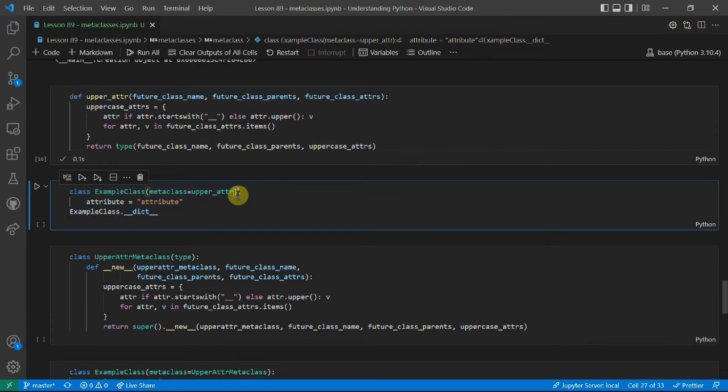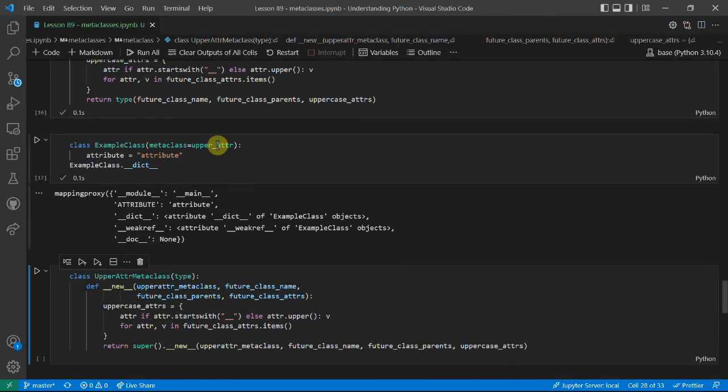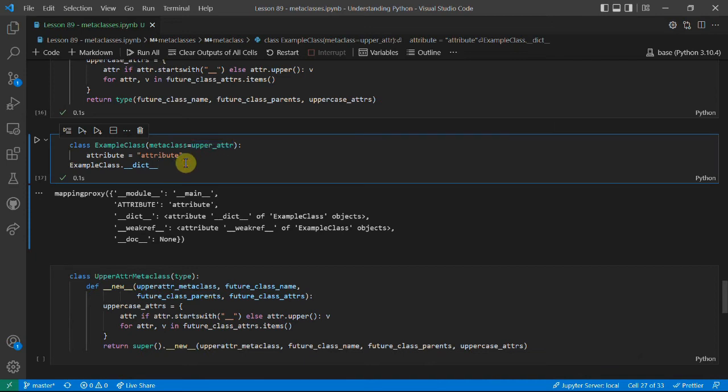And then we can run this with our new class, and you see when we set the metaclass to upper attribute, all the things in our class are uppercase, which don't start with 2 underscores, and that's this attribute. And so that's quite cool. And we could make it do more complex stuff, but it's nice to see that it can do some simple things.